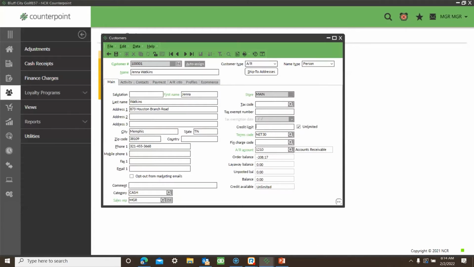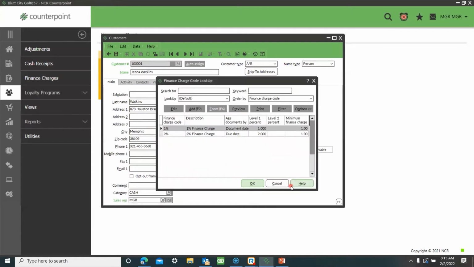Optionally, I can set a credit limit. Now, if the customer exceeds the credit limit and I have the correct security, I can actually override that at point of sale. And again, optionally, if I'm charging finance charges, I'm definitely going to come into this lookup and attach a finance charge. By the way, these finance charges are monthly, not yearly.